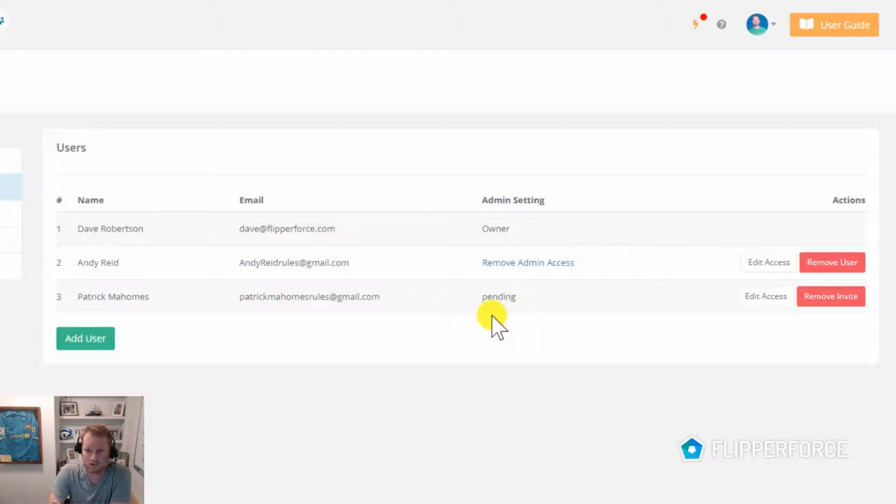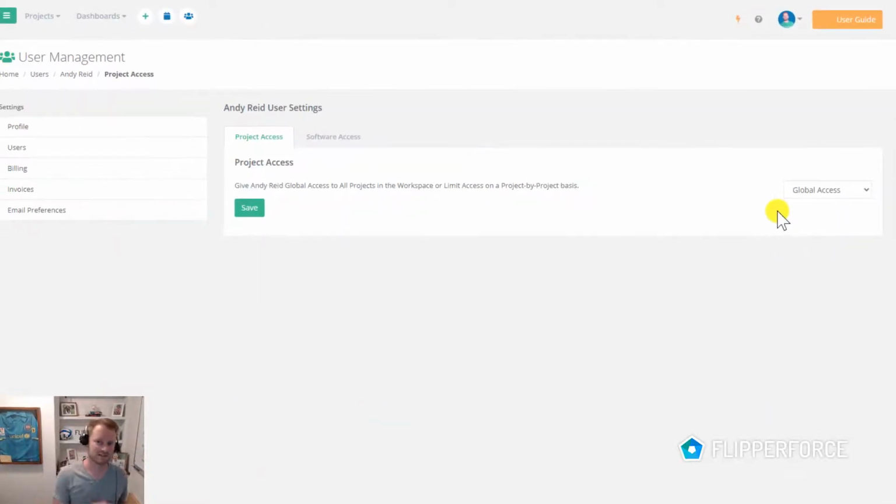What you can do is you can lock down the access that each of your users can have in your company workspace. So if you click on Edit Access here, you'll be able to control the projects that they have access to, as well as control the software tools and features that they have access to. So you can see here there's a Project Access tab and a Software Access tab. Project Access gives you the ability to lock down the projects that they have control to.